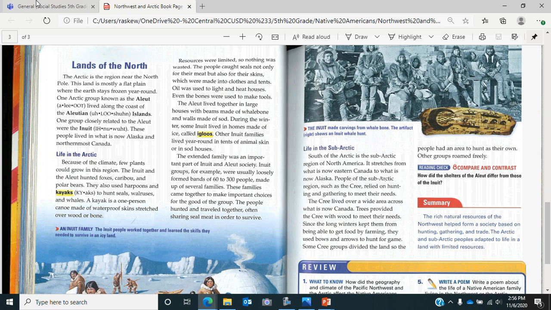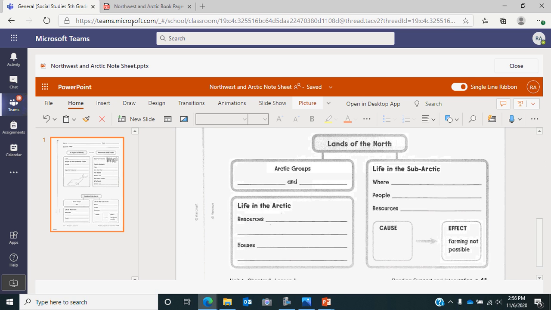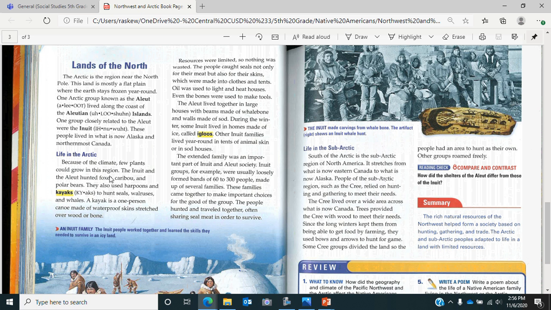So some of the resources that they used were foxes, caribou, polar bears, seals, walruses, and whales. Now, these resources were limited, so nothing was wasted. The people caught seals not only for their meat, but also for their skins, which were made into clothes and tents. Oil, which if you remember from the previous reading, was made from the fat of the animals.